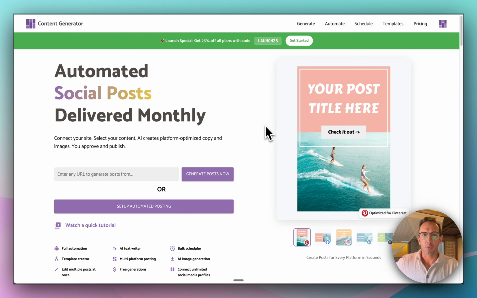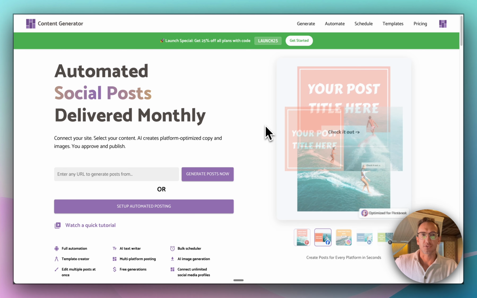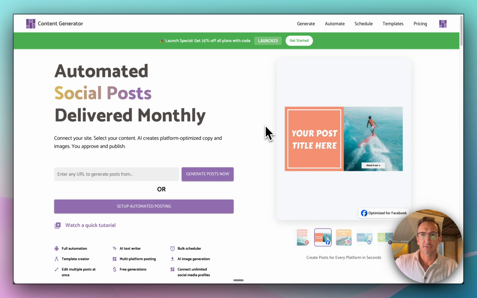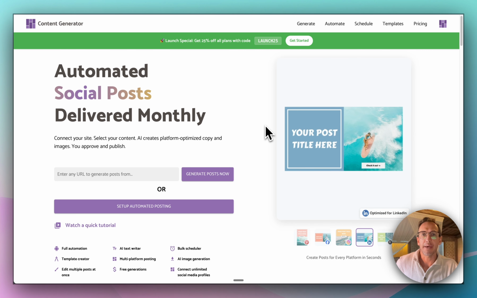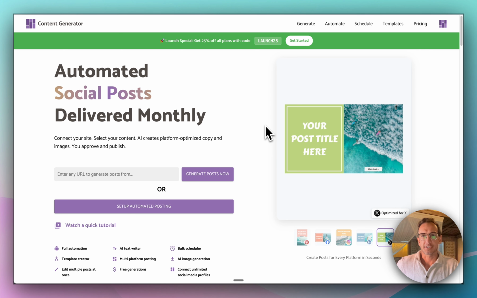Imagine waking up on Monday morning and having your entire month's worth of social media posts delivered to your inbox. All you have to do is click approve and your month of marketing is done. Well, that's the reality with Content Generator.